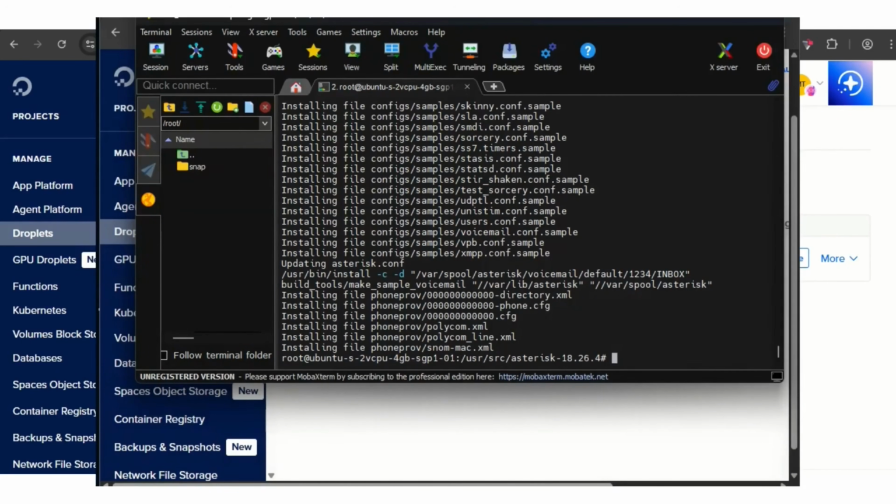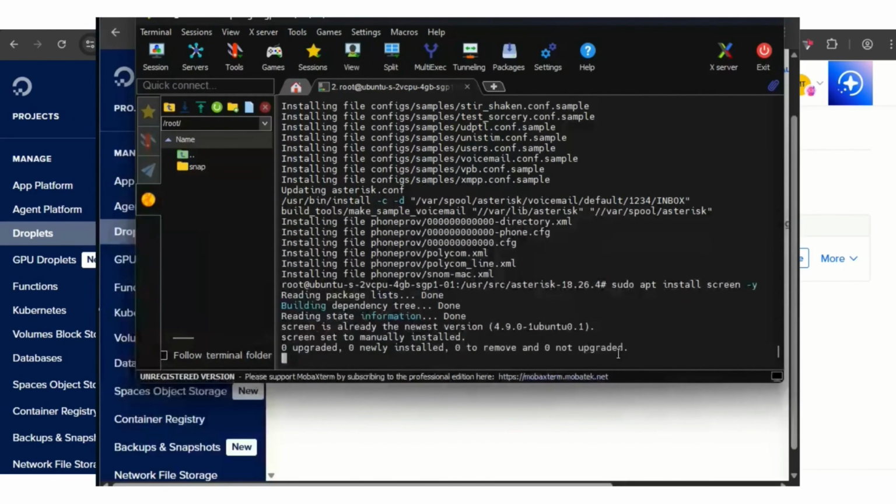When it's done, I want us to install something before we proceed, because we'll be needing that, right? We need to install screen on our server. So you use sudo apt install screen -y and you hit enter. So it's going to install screen. For those who don't know what screen is, you can open many terminals in your server.